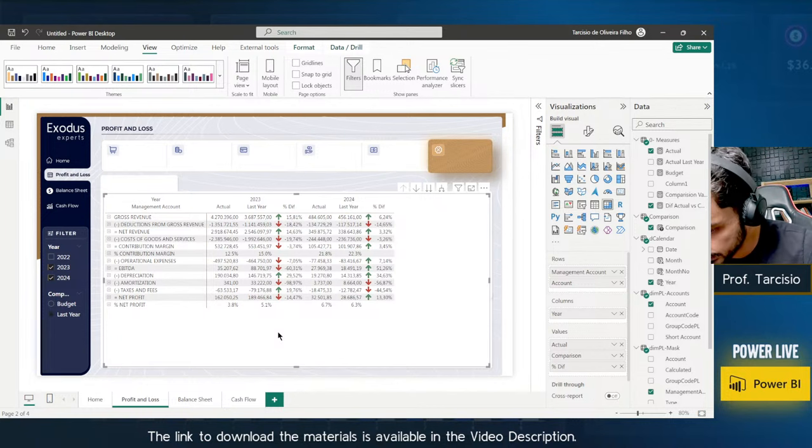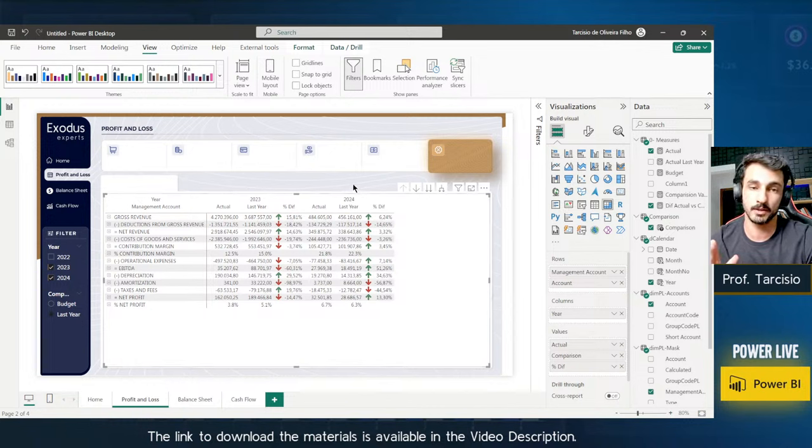For doing this, we have one very important question. Why actual last year, 2024? Was not actual 2023. Good question. Because here in 2024 we are in only March right now, but we have data only until February.